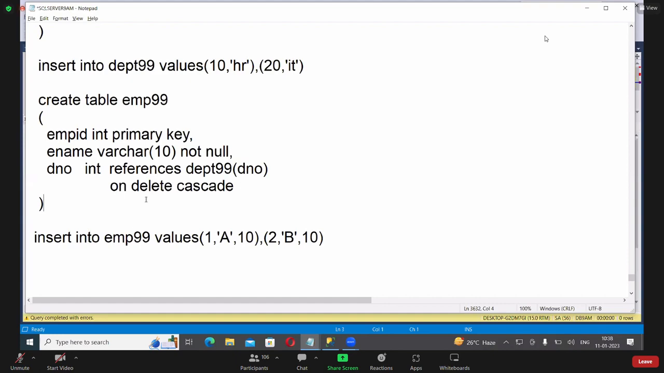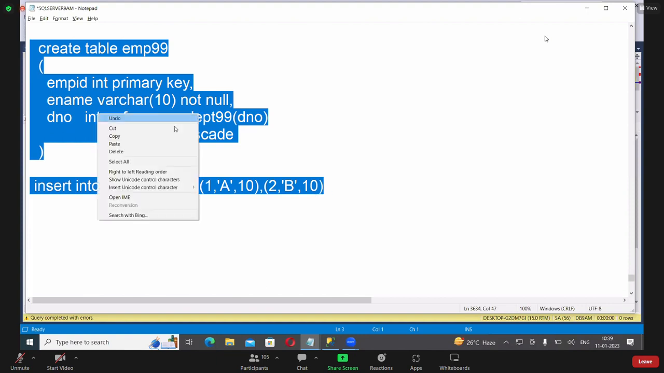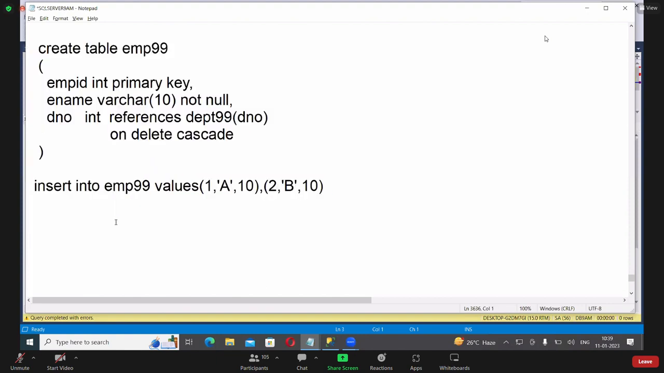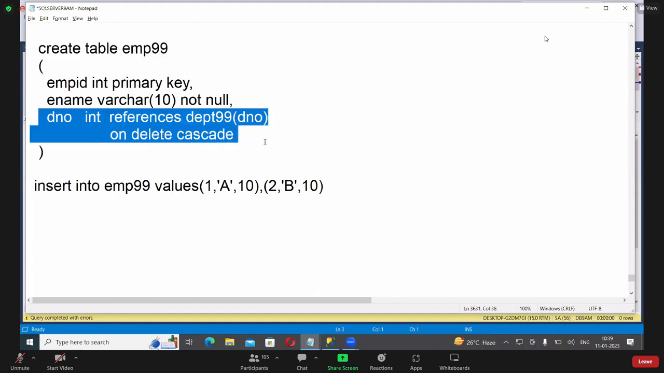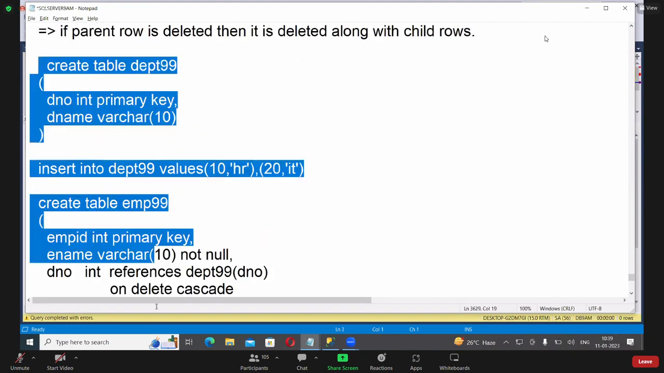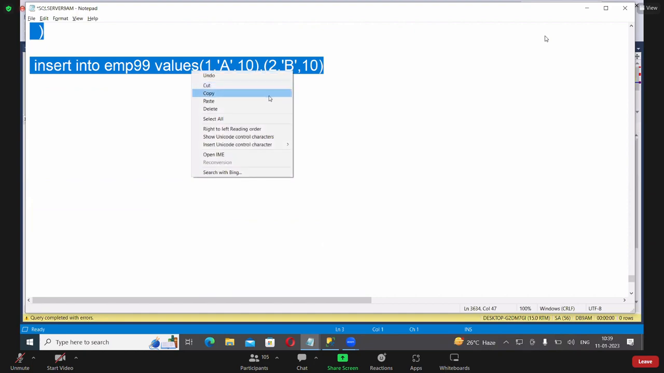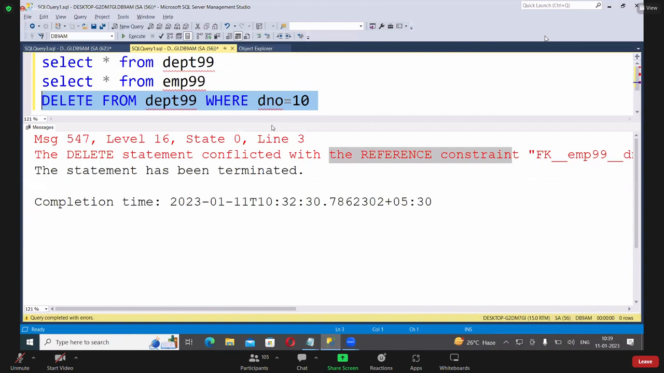Now let me create this. This table is the same, only the foreign key declaration changes. Now I want to test this. If you want to test, what do you do? First, create the tables.